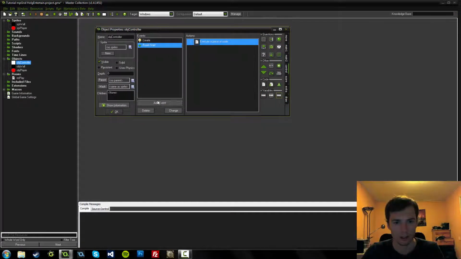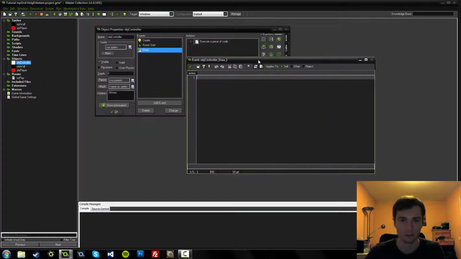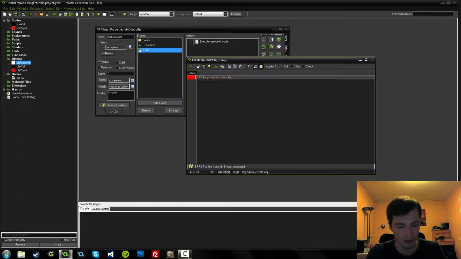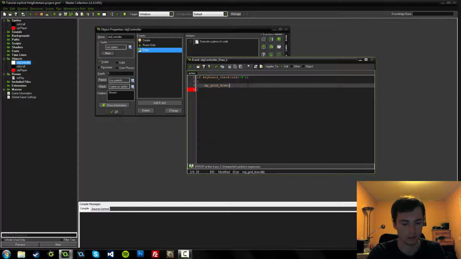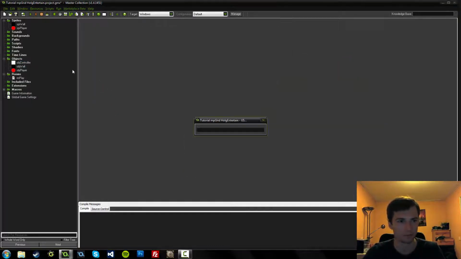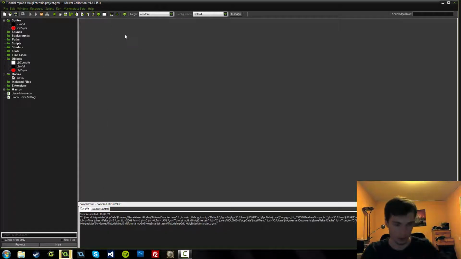Now let's see if we've created this correctly. So in the draw event of the controller, I'm gonna just make if keyboard check. We're gonna try and draw the grid now, and let's say we press the G key. If we're holding the G key, then mp grid draw, I think it's called, yes. Let's also make this depth of -50 so it's above everything. Let's run and see what happens.